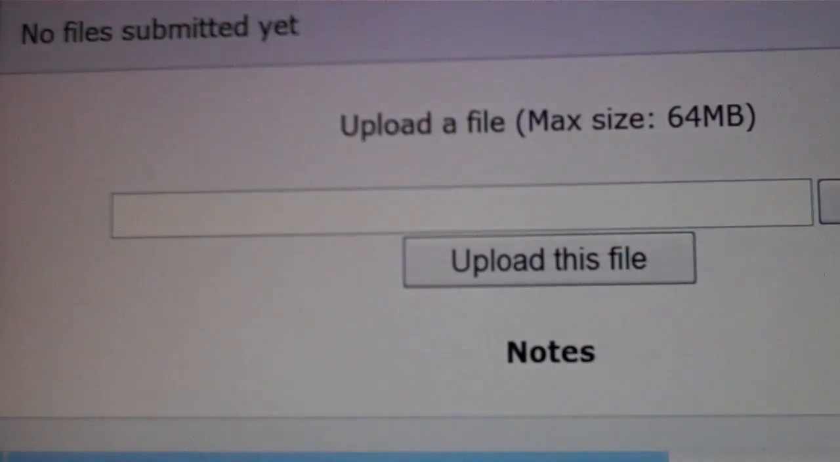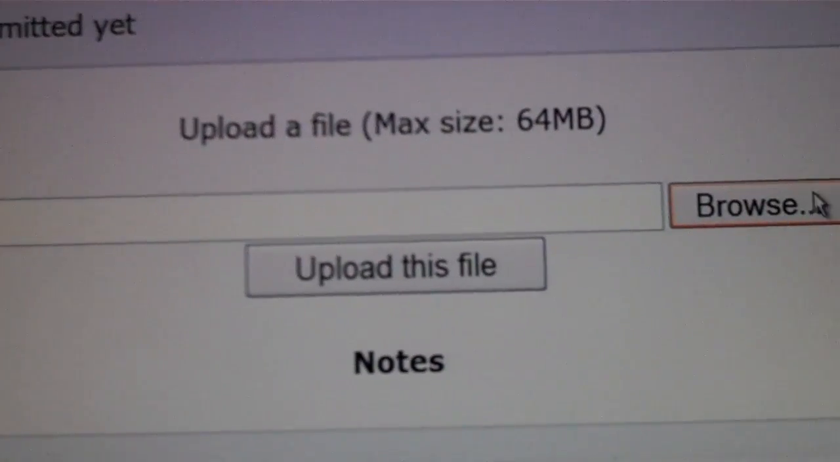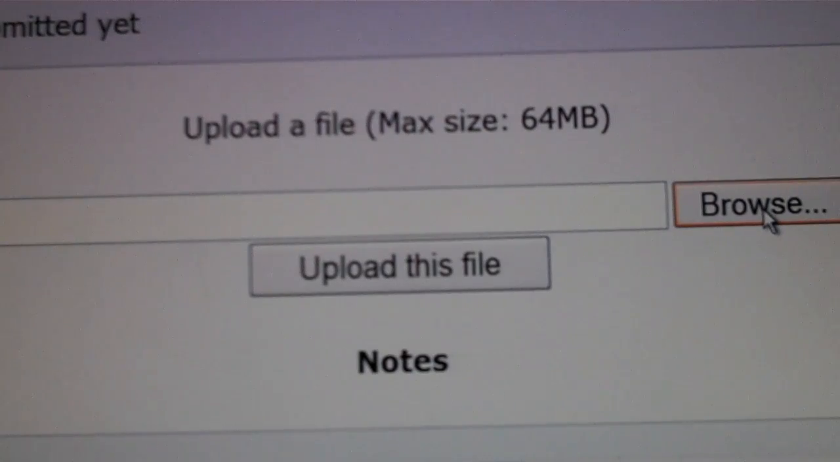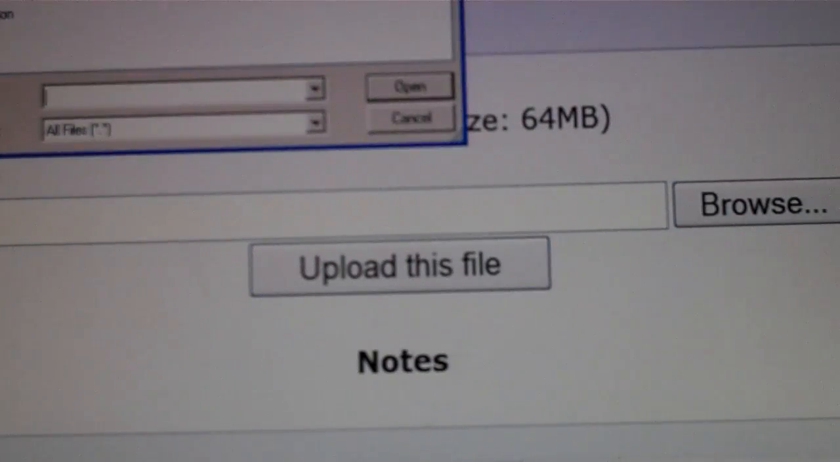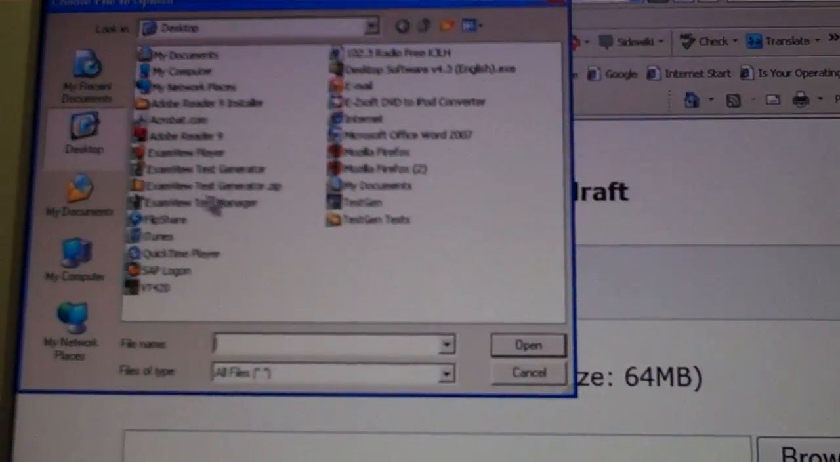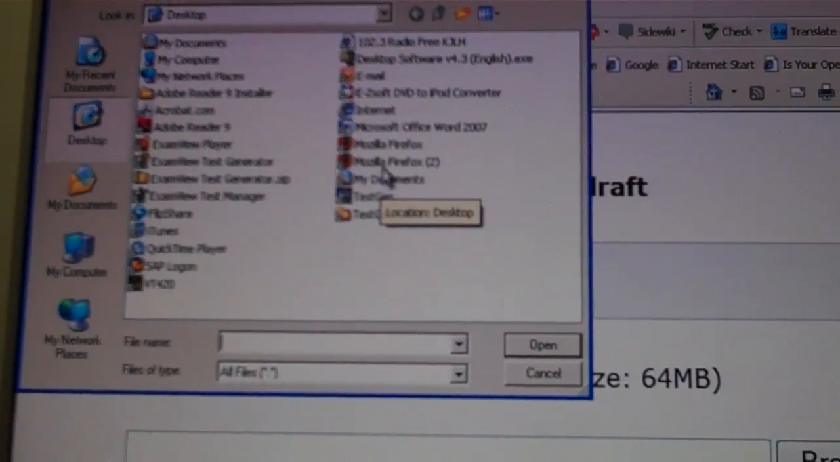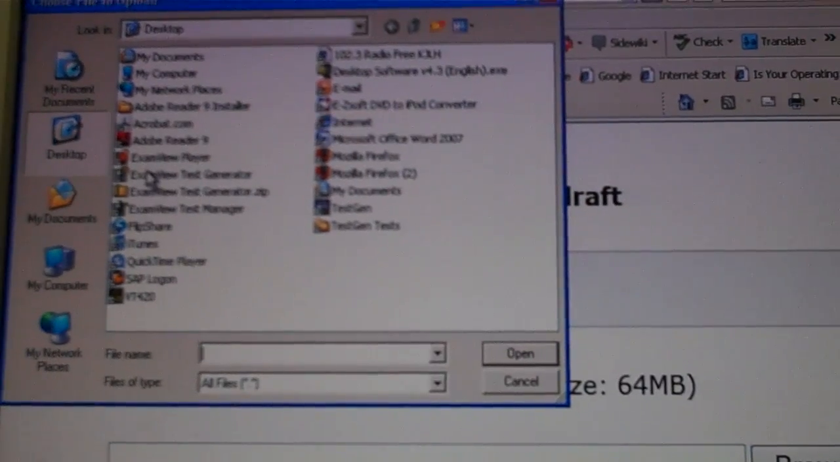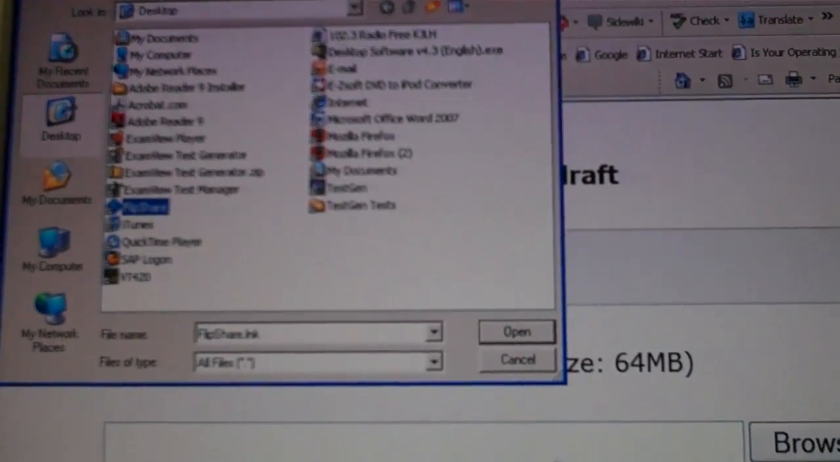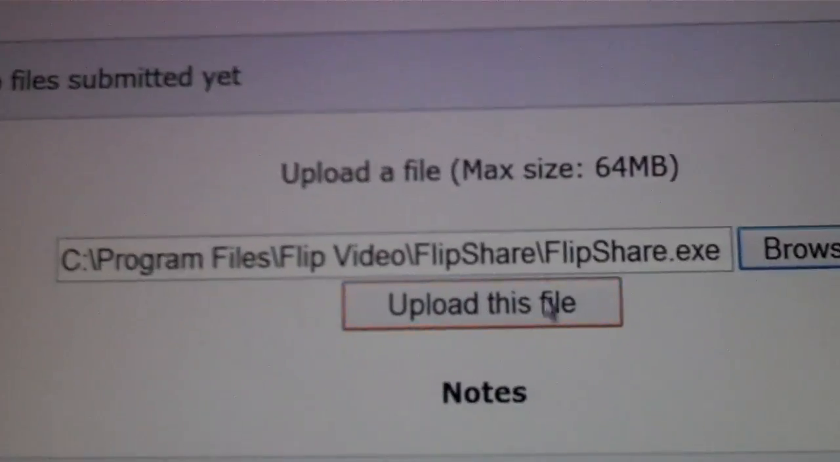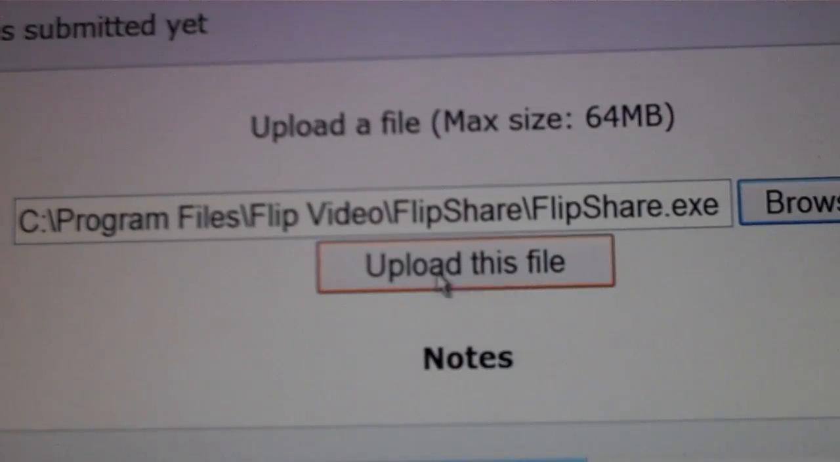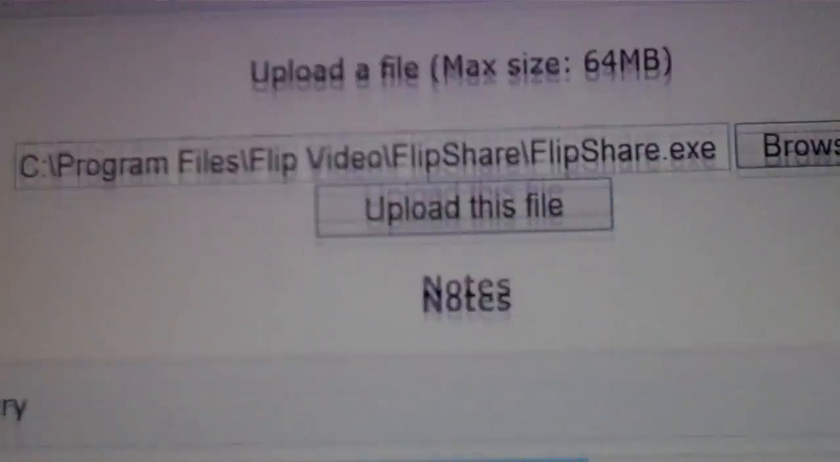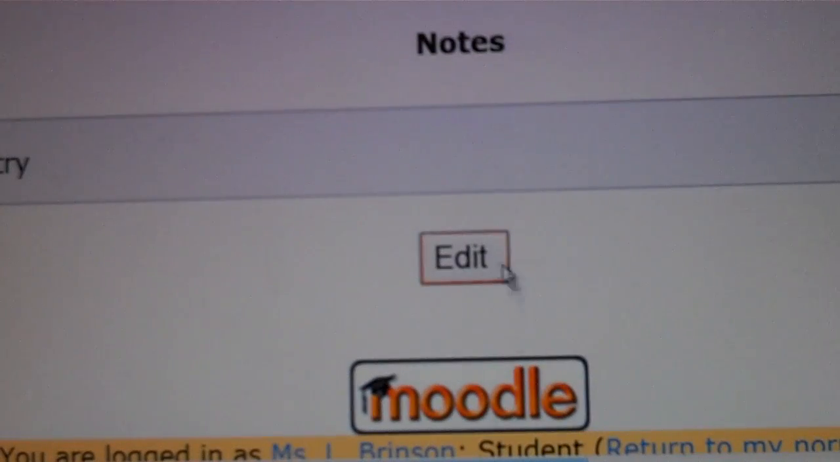You go down to the bottom and it gives you an option to browse. So you click browse and you locate your assignment on your computer or your flash drive. You click that assignment, and click open, and then you're ready to upload this file. If you need to write any notes, you can click edit at the bottom and input any notes you might have.